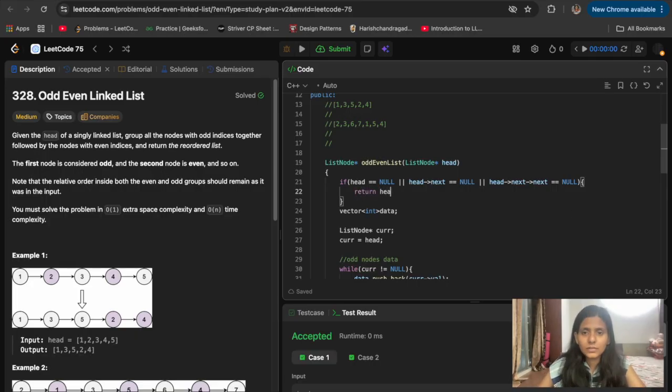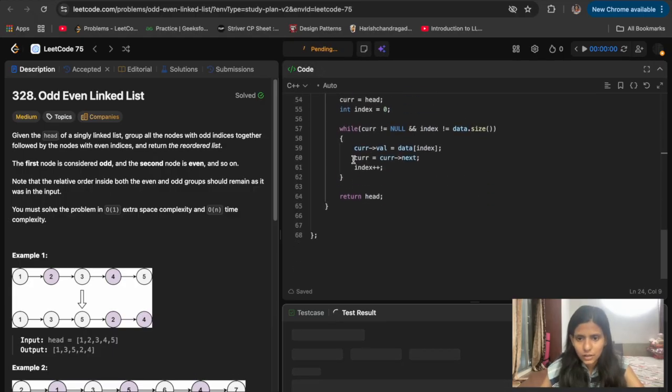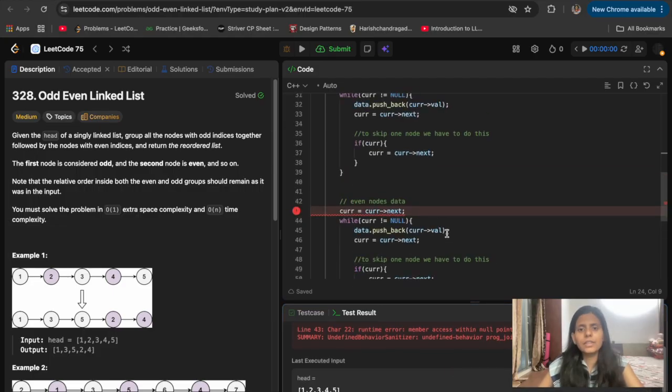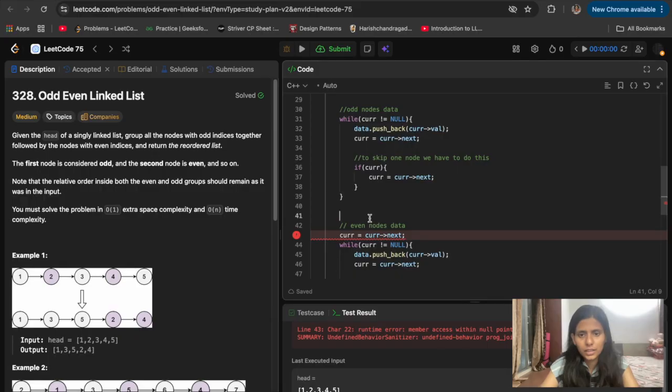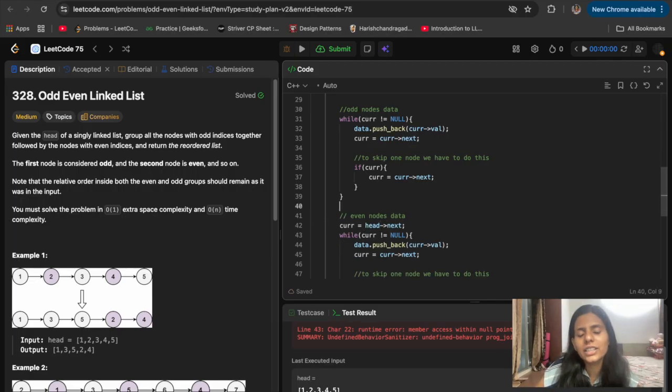And likewise we'll do this. Let's see what this error is saying: member access into null pointer type node, current data. We need to handle current, because when current was null, that loop ended, and we can't take null's next, right? That's why it failed. Let's check it now and submit it.